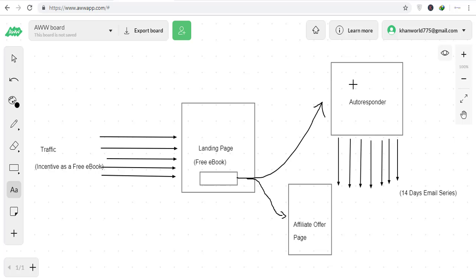In the autoresponder, you have already set up a 40 days email series, and once your autoresponder starts receiving those email addresses, it will start sending emails one by one on a daily basis. So on one hand, we are sending our traffic directly to our affiliate offer page after visiting the landing page. So we will get conversions after traffic moves from that landing page to the affiliate offer page. But the majority of our conversions come from that autoresponder.